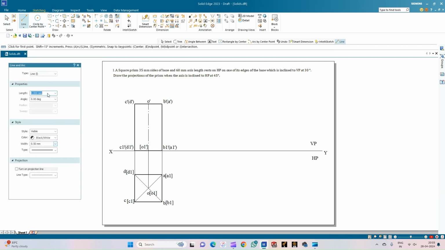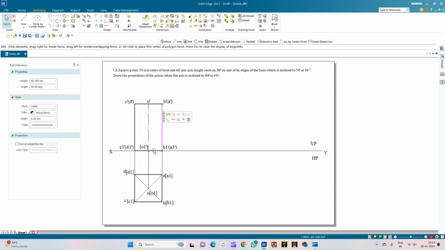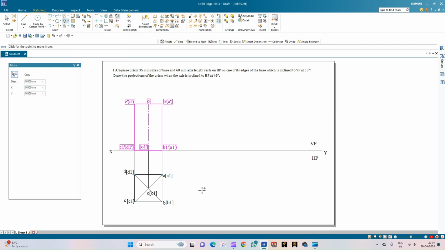So we will consider this front view, select the front view of the square prism along with the axis line and the annotations, and then let us go for selecting the move option. Ensure the copy is on, and keeping B1 dash and A1 dash as the point of reference, let us move this front view of the square prism to the right hand side of the XY line. And now we shall rotate this.